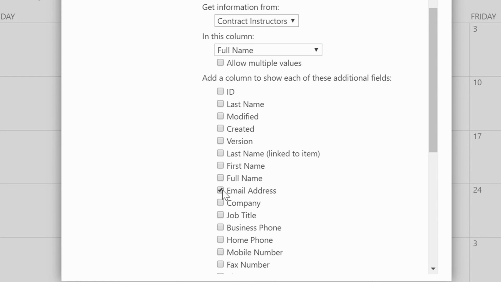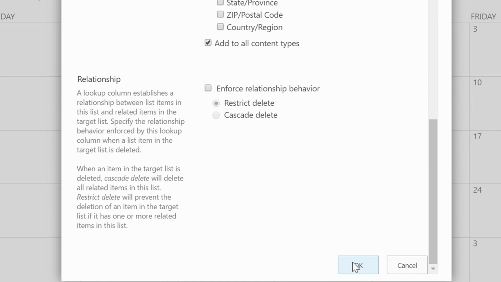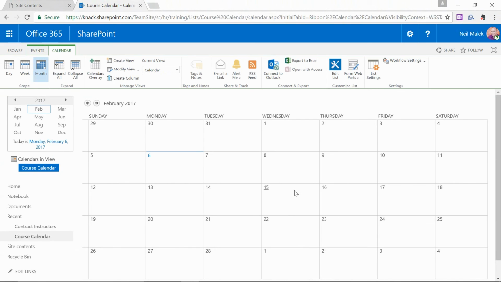I might say give them the email address and the business phone of that contract instructor so that if the session comes up and they're not there, we can call them. If we're talking about it ahead of time, we might email them, etc. So we just scroll down here to the bottom and click OK. And now when we go in and work with this calendar, again, let's say we go to the 15th, we hover on the 15th and we choose Add.